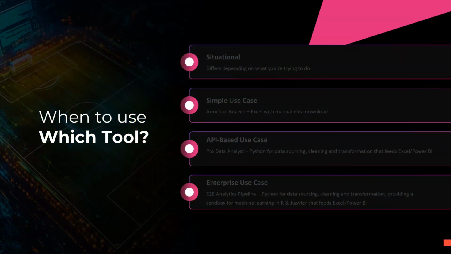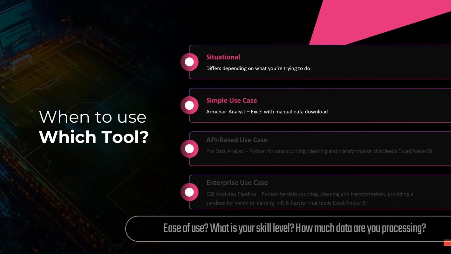Now that we've compared the tools, let's discuss how to choose the right one for your specific project. Here are some criteria to consider. The first consideration is ease of use. That is, for beginners or when working with small data sets, Excel is often the easiest to learn and use.